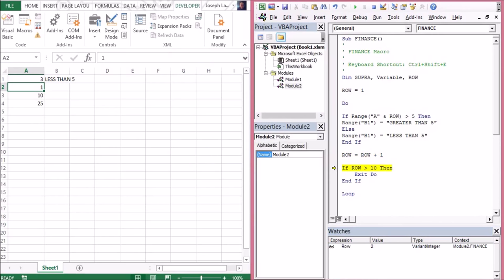And then as I say, well, is row greater than 10? And it's not, so it skips the exit do, and it goes to loop. And then it goes back up, and it starts checking row 2. Again, less than 5. And it should have recorded B1 there. Oh, so we've got a bug. Let me know if anyone sees the bug.